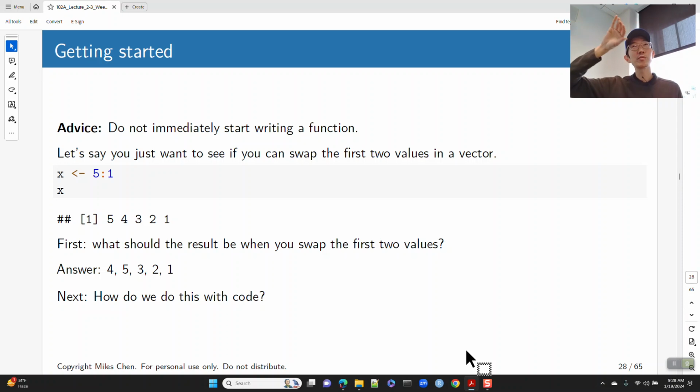When you work in the global environment, all of your values are there and they exist, and you can see if this is a proof of concept. Are these lines of code even working in the first place? And then you can figure it out, right? So let's start off with the very first task: can we just swap two values, okay? If I have the vector, can I swap the values in position 1 and position 2? If I have 5, 4, 3, 2, 1, can I do that so I get 4, 5, 3, 2, 1, okay?